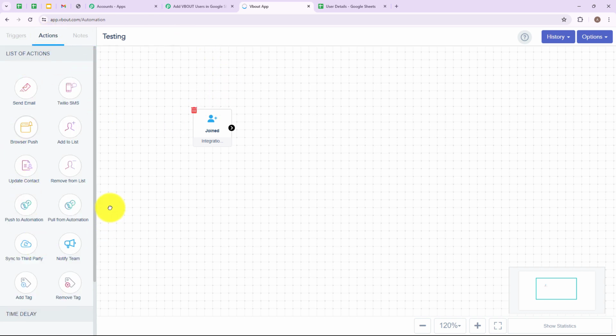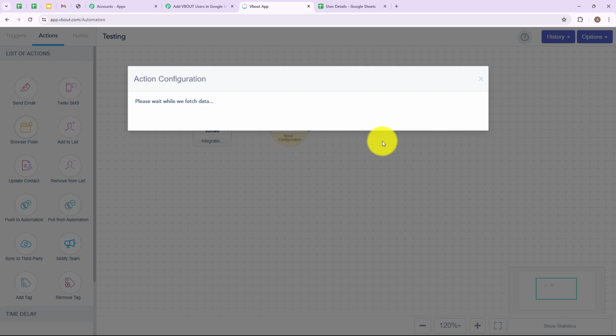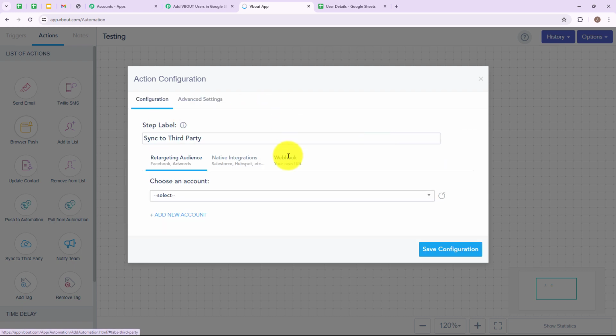And this is the list of actions. And from the list of actions, I'm going to drag and drop sync to third party over here. And now to set up my action, I'm going to double click on this as well. And after that, I'm going to click on webhook.